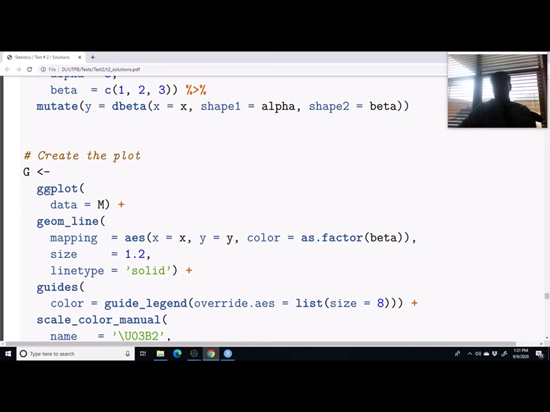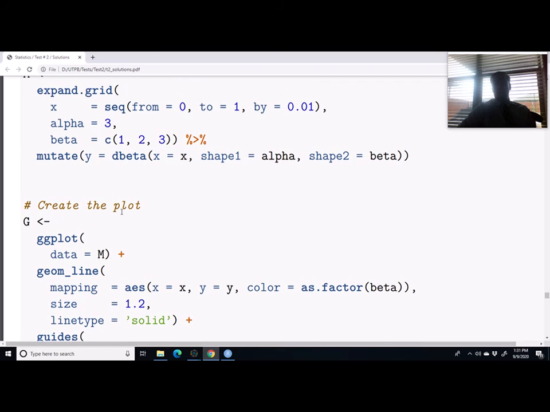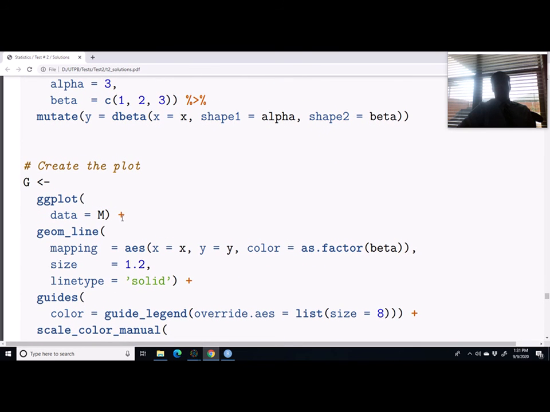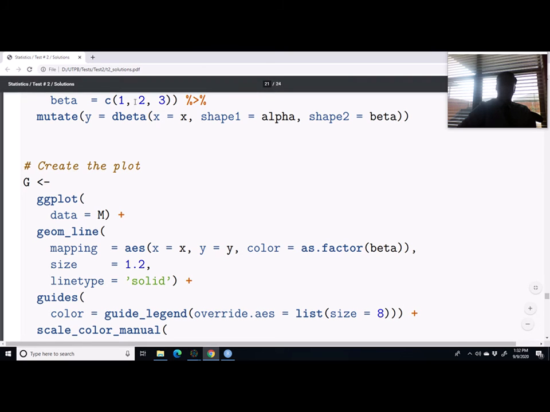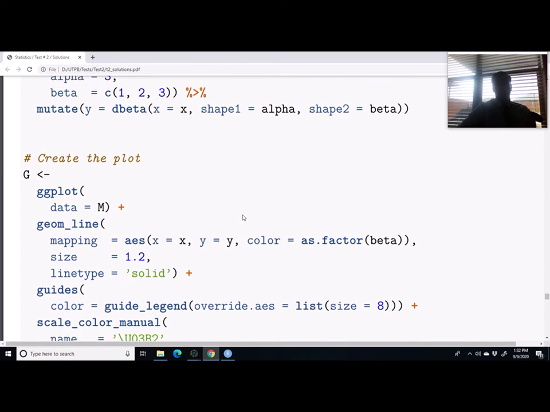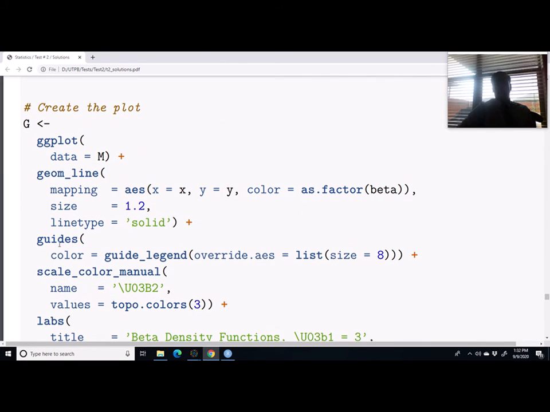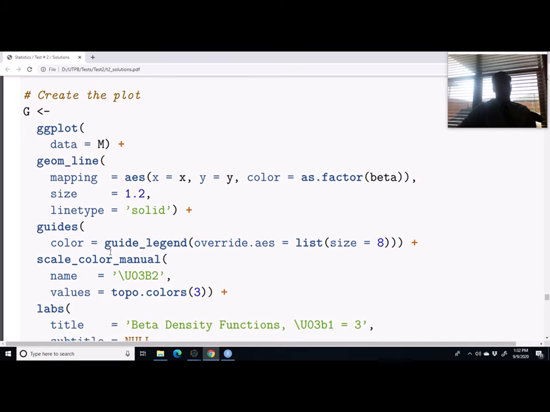You say G is assigned to be ggplot, connected to this data M up here. And then you add a geom_line. And when you have your mapping of aesthetics, X will be X, Y will be Y, but color will be mapped to as.factor(beta). Maybe you don't have to do this, but if you say color equals as.factor(beta), it's going to turn this numeric vector up here into a factor, and then it seems to work nicely with what comes next. What's happening here with guides is that instead of just having a single line on the legend, I'm going to get a full colored-in box. So that's an option you have.